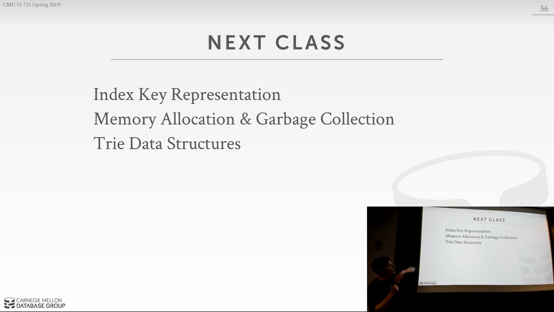All right, next class we'll talk more about how to do garbage collection. We'll talk more about how you actually represent keys in the indexes, but then we'll spend most of our time talking about the trie data structures. So mass tree and then the art index, which are both radix trees. Okay? Any questions?